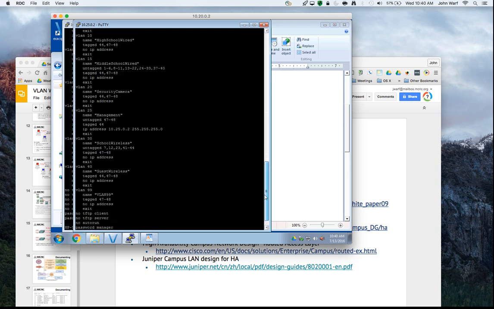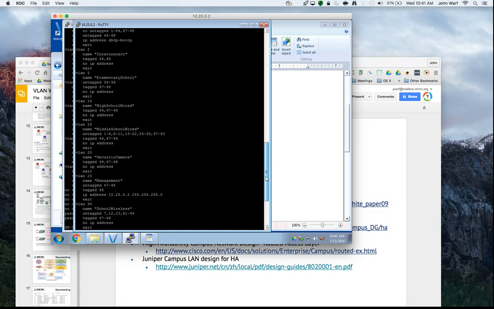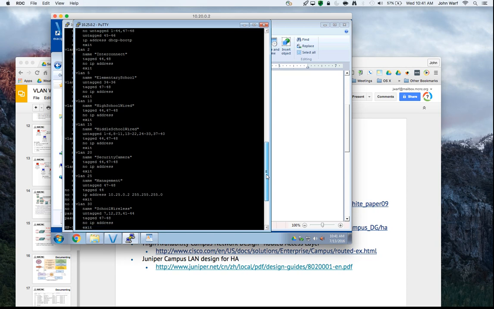Alright, so here we've logged into another switch. This is over at the middle school, and this switch has only got 48 ports. You'll notice that we have logged in. The VLANs are all over here on this switch as well. So we've got VLAN 2, but it's not necessarily doing anything on this one. We've got VLAN 5. You'll notice that they're untagged on 34 through 36. That's okay.